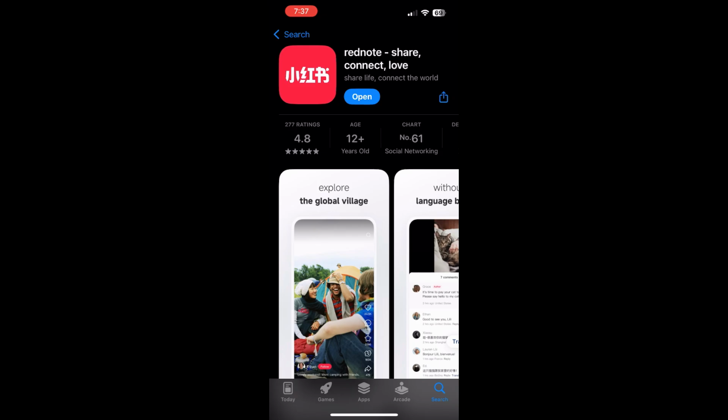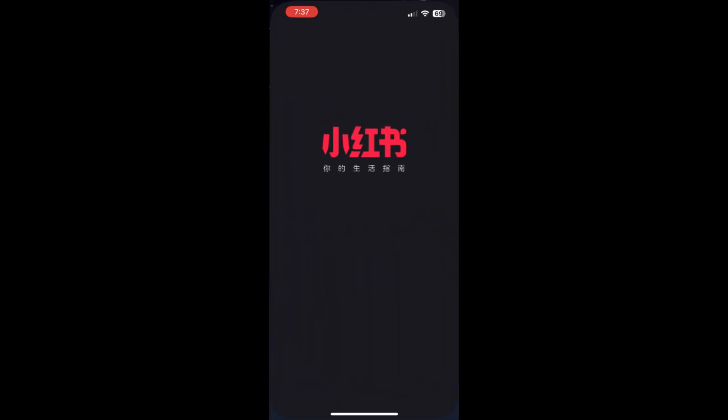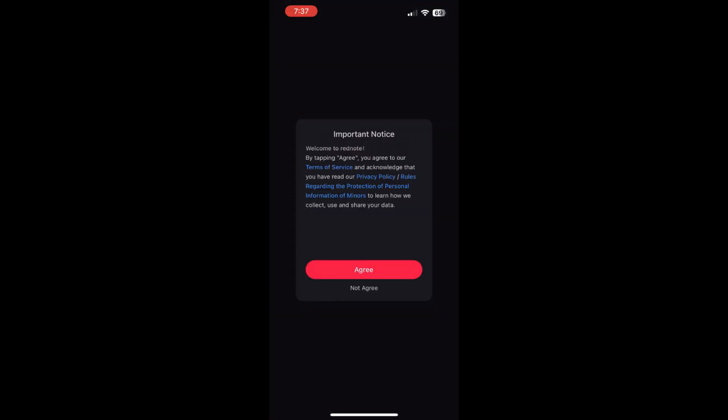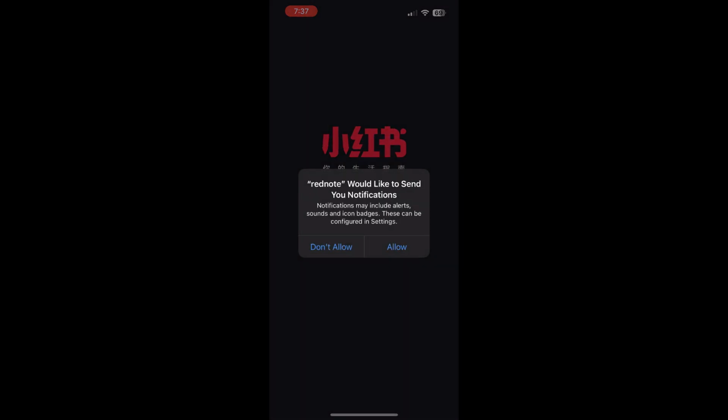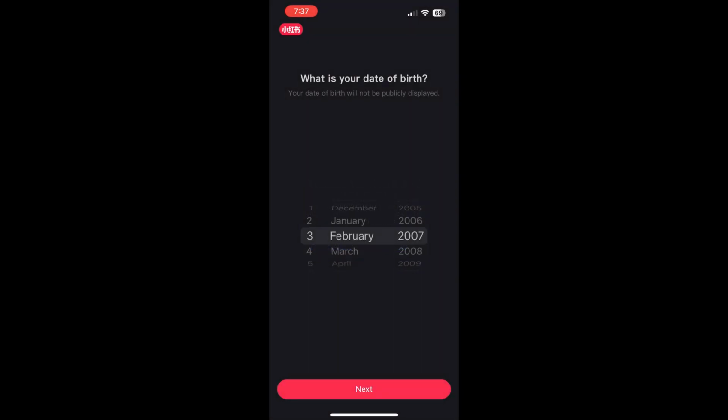As you can see, the app is installed. I will just click on open. When I click on open, you will get an important notice. Just agree to that. When you agree, you can allow or disallow the notifications. Then you just have to select your date of birth. I'll select my date of birth. As you can see, now click on next.